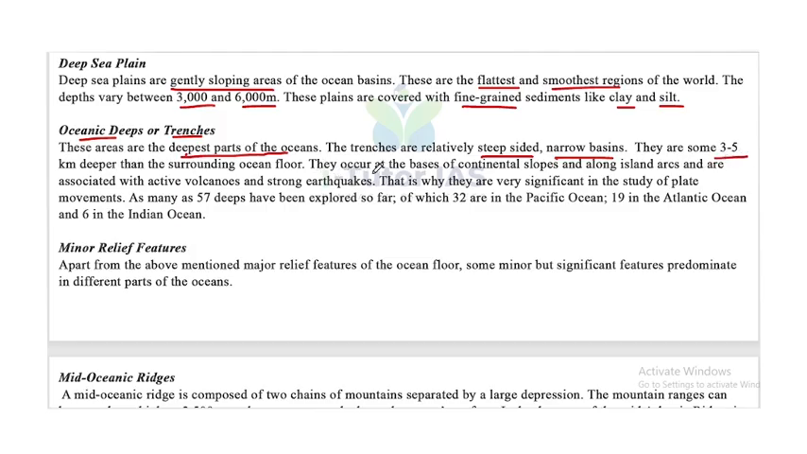They occur at the base of continental slopes and along islands and are associated with active volcanoes and strong earthquakes. That is why they are very significant in the study of plate movements.